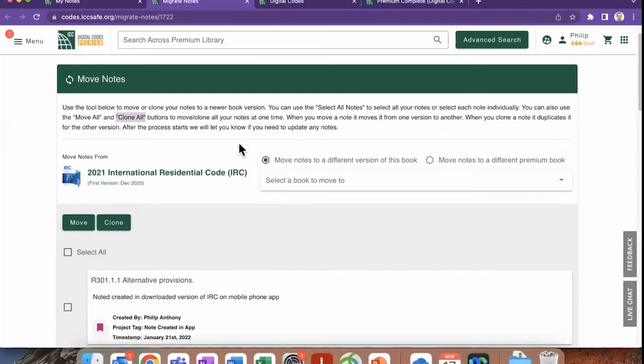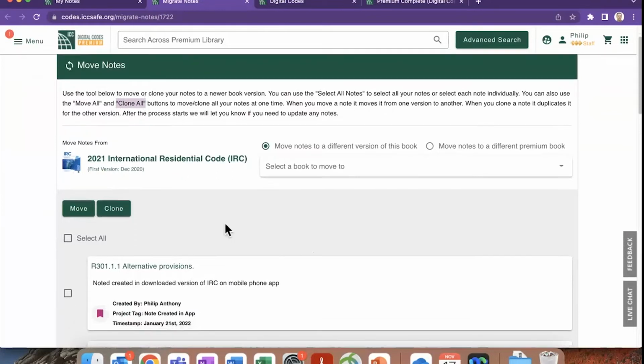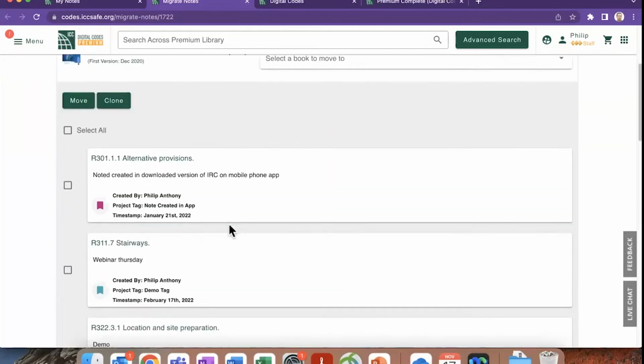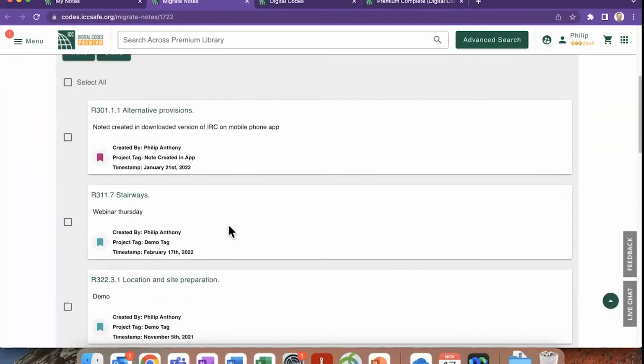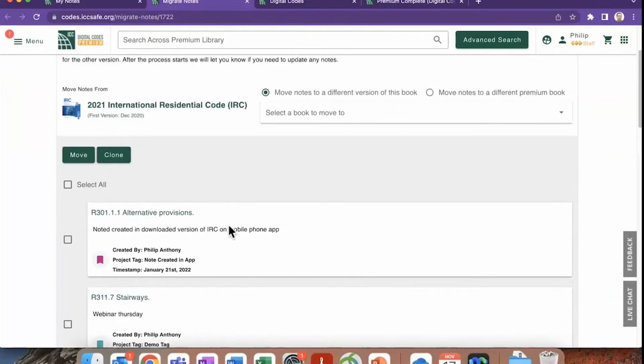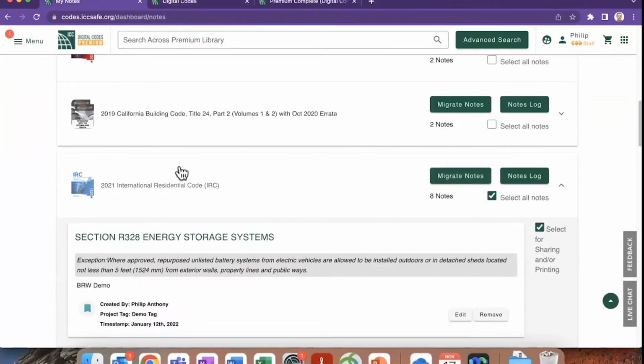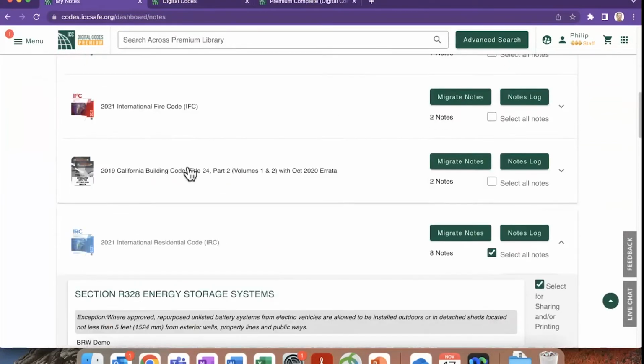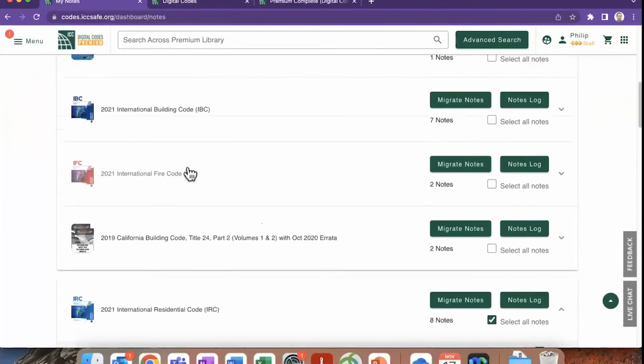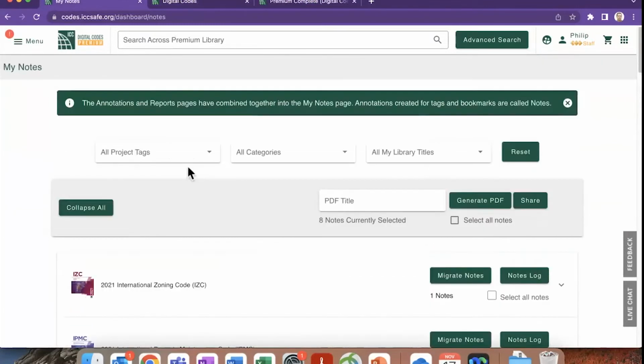So if you clone them, it will leave a copy here in the 2021, and it will also take every one of these notes that your organization has created during that cycle and move them into 2024 as well. And the system is intelligent enough to know that if a code section number has changed slightly, it would attach it to the correct corresponding code section, even if the number is slightly different.